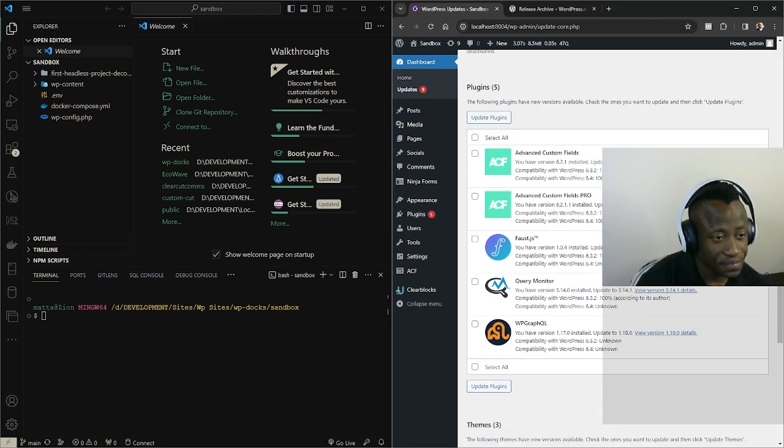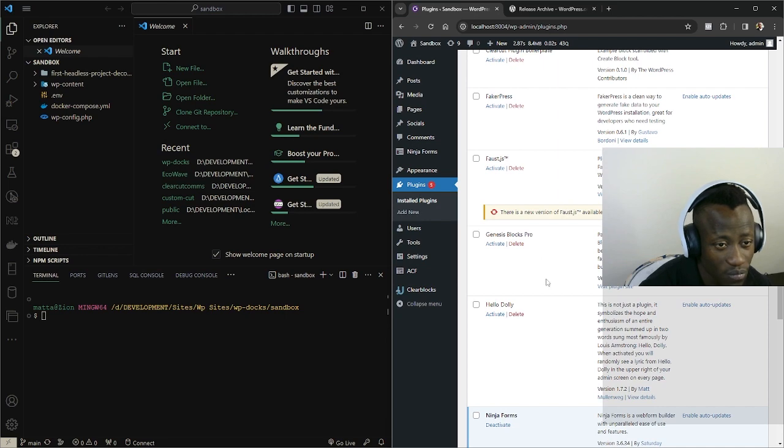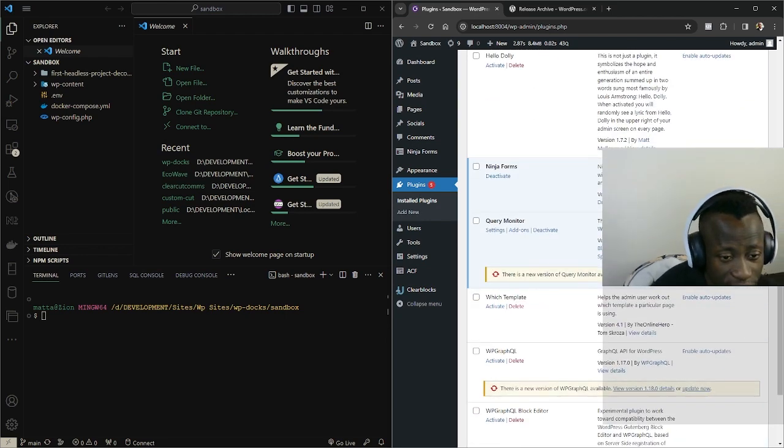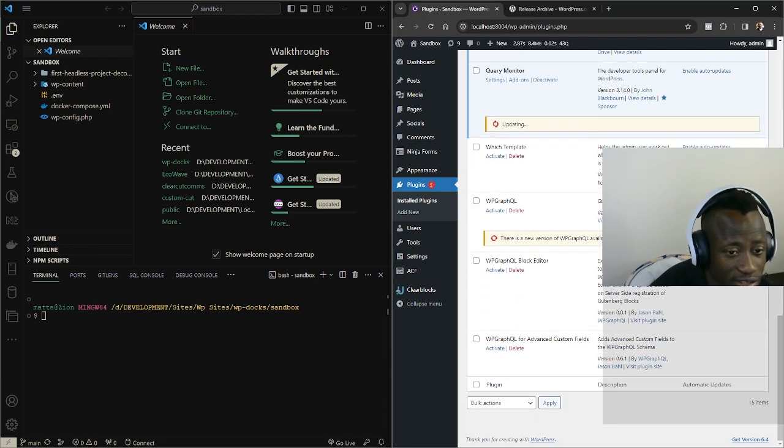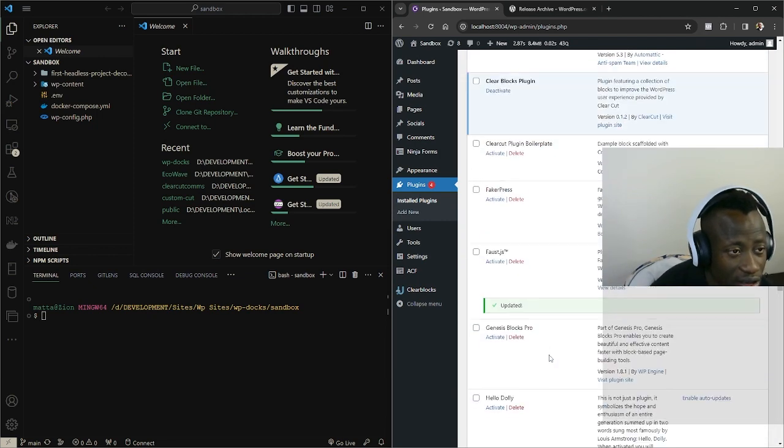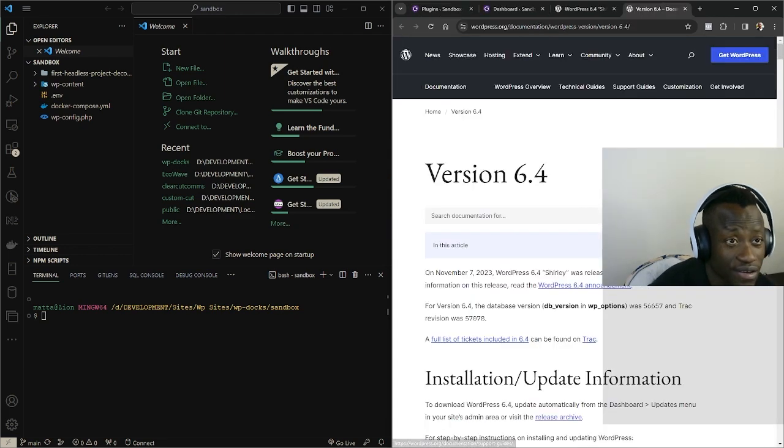And I'll go ahead and update my plugins first. Get those notifications out of the way. Okay. I found the release notes. Perfect.